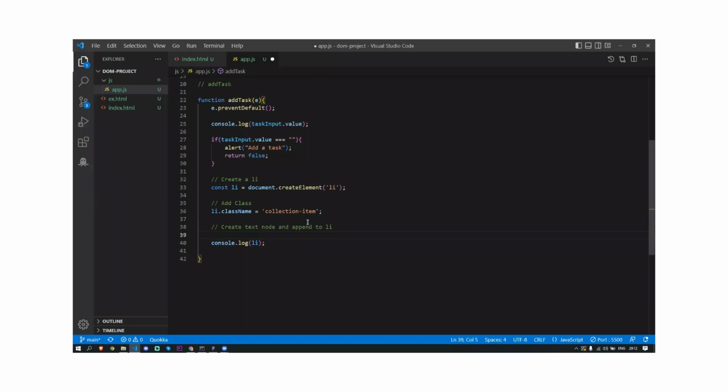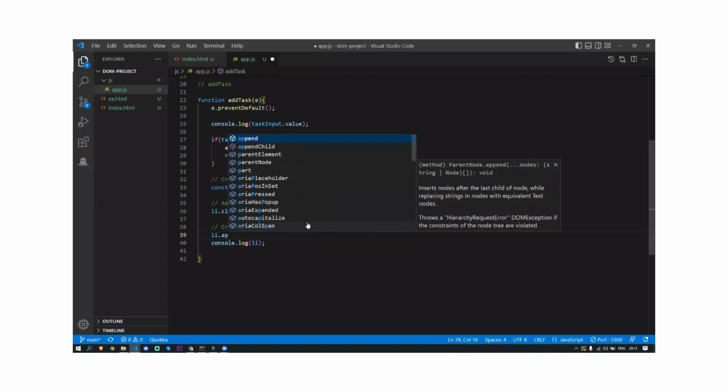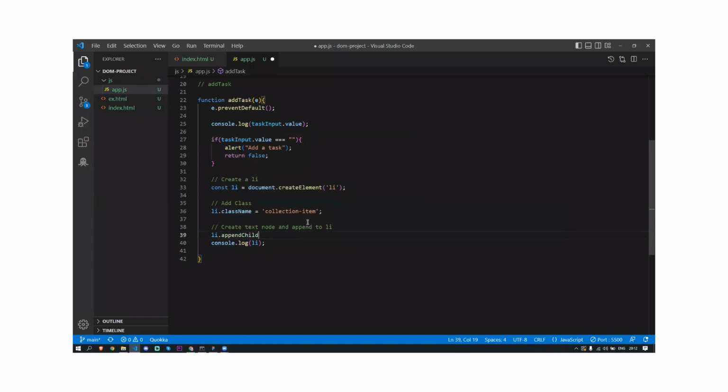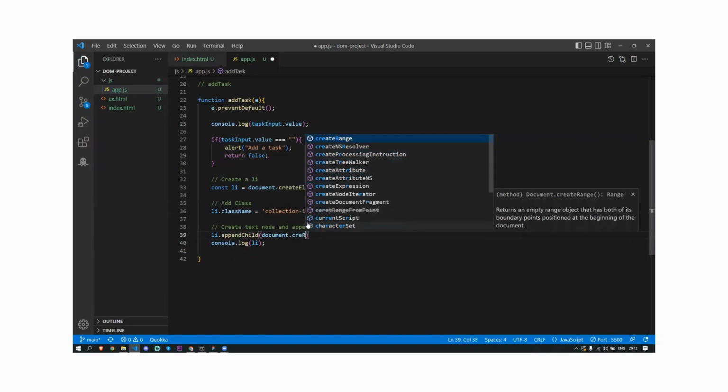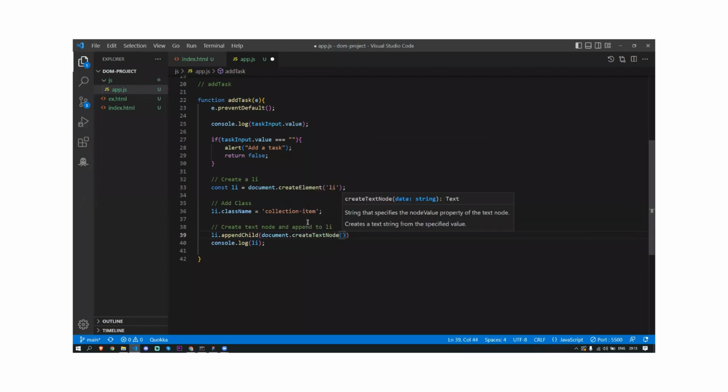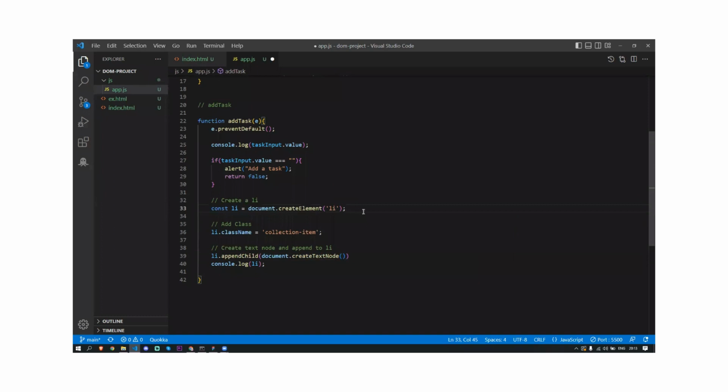So here what I'm going to do, li.appendChild. Okay, the child inside the li, I want to append the child. What is the child? document.createTextNode. The text node should be, what should we append inside this li? The value, right? The input value. So I'll call this here.